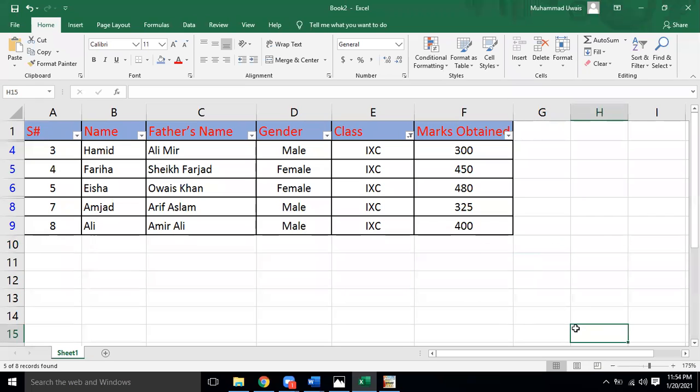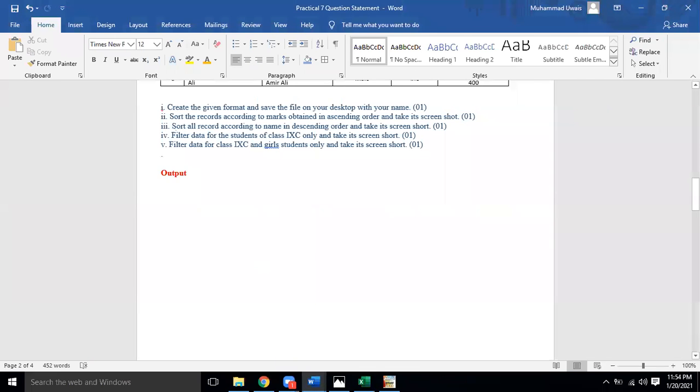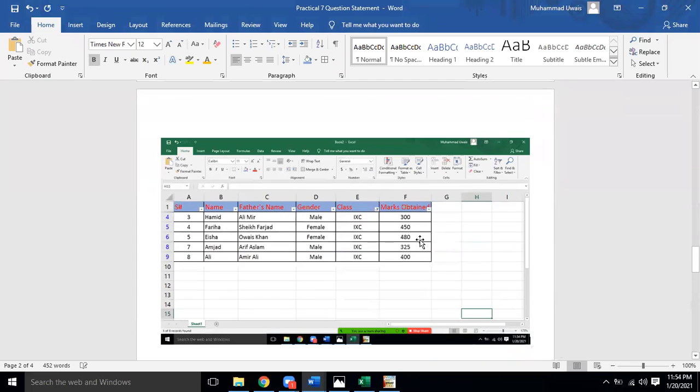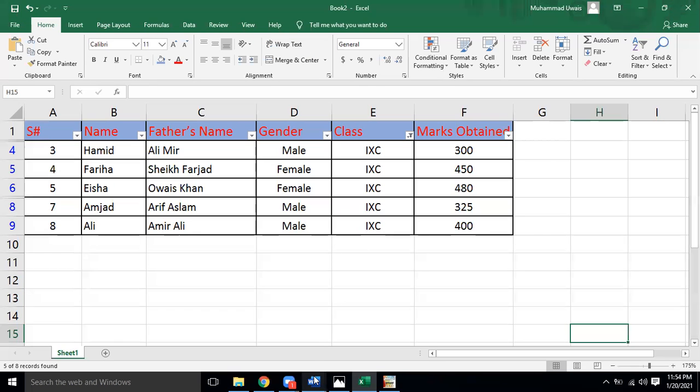I will take one screenshot of it, go to my work and paste it in my output. Why? Because I will have to show the output. How will I tell the examiner that this is the work I have done? The examiner will see that yes, I have applied the filter. The combo boxes are available and the data is filtered according to the given criteria. That's why we have to take the screenshot.